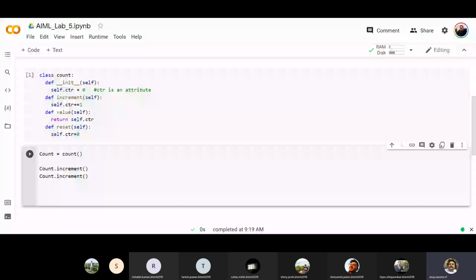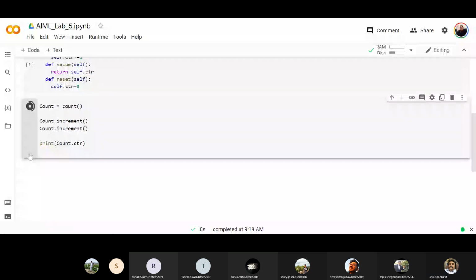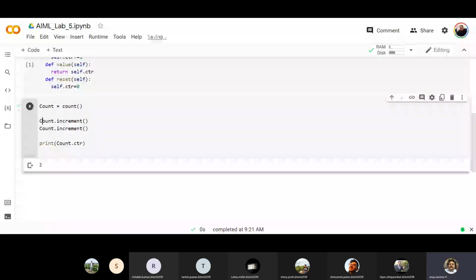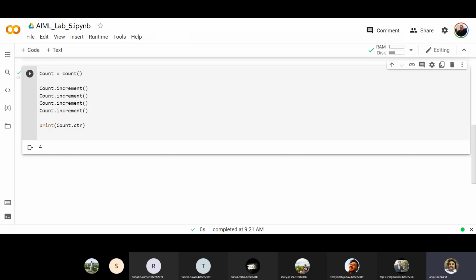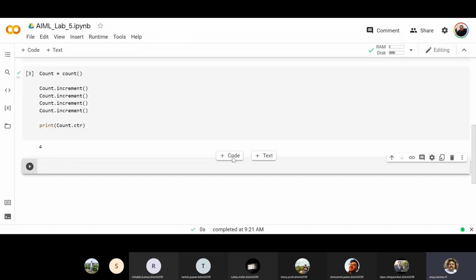So print. To access it, I need count.ctr. That's one. Two. So if I call it 4 times, it will be 4. The problem with this is that ctr is accessible outside the class also. Okay, so we get the output, but if I want to reset that, I can even reset it.